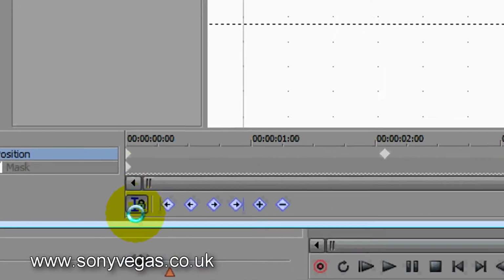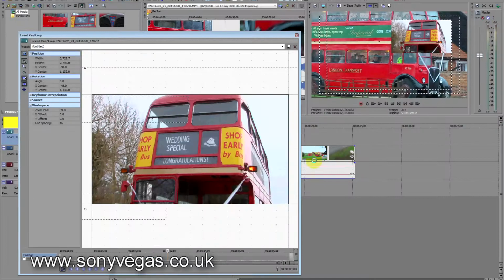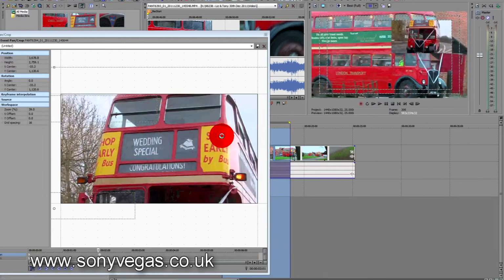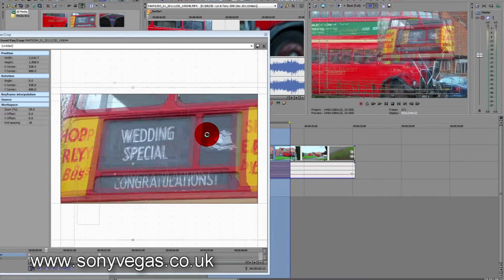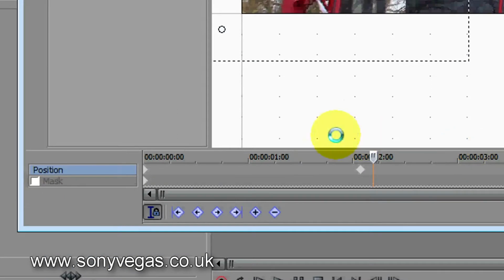Normally I have this button depressed in, which is a sync cursor, and what that allows you to do is that if I move the cursor on here on the actual timeline, it's in sync in my pan crop window. Now not to worry, because we can get rid of this quite easy.